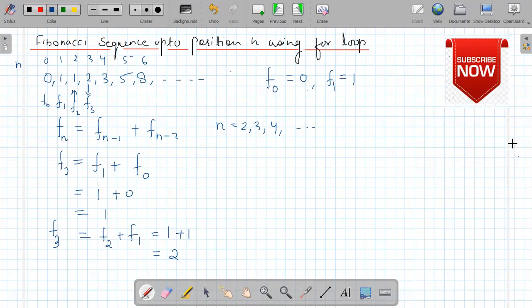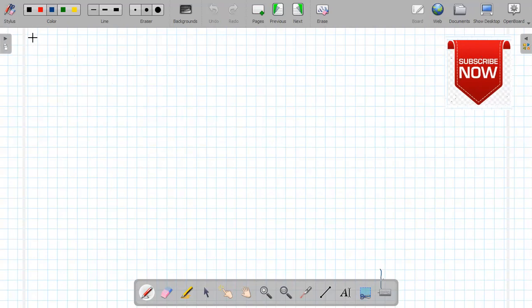Now the question is how to write a C program to generate this type of sequence. The answer is very simple. We initialize these two numbers and we use this formula inside the program to generate the Fibonacci sequence. Let me tell you how to write the C program. So first of all, we declare the header file #include stdio.h. This is necessary to declare this header file. Then we write the main function like this.